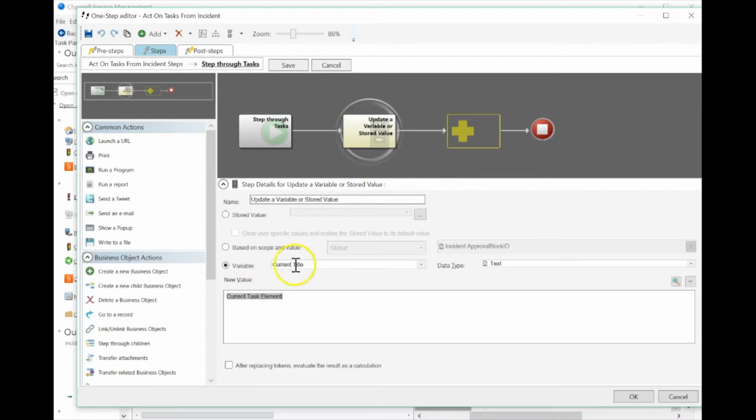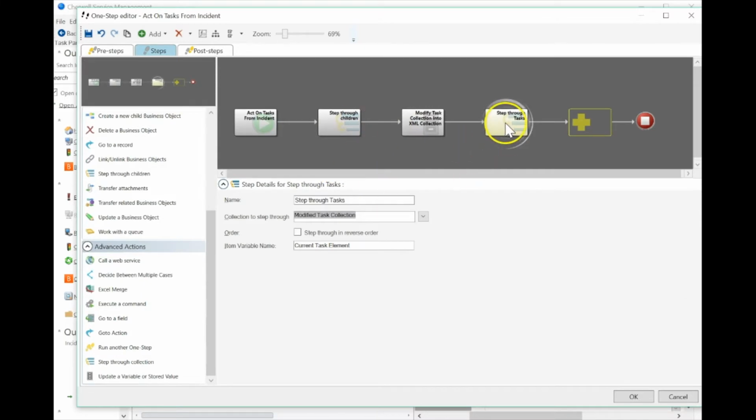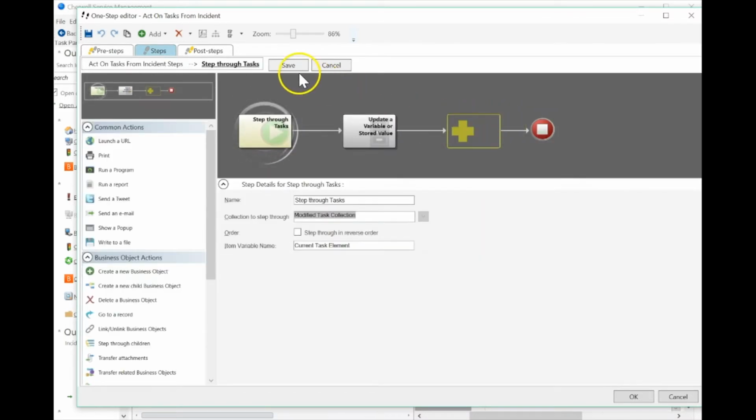Now our one step has a variable to get the current title of each task in the collection of tasks that we've created. And you might be thinking to yourself, well, that's great, but this is redundant, and essentially I've just stepped through tasks twice and I don't see the benefits of doing so. Why have you made me do this?